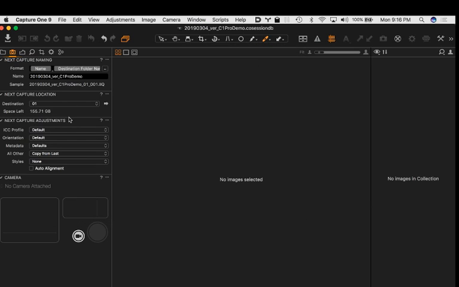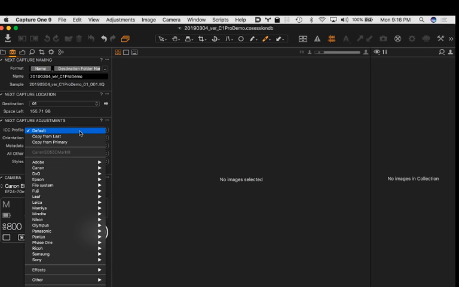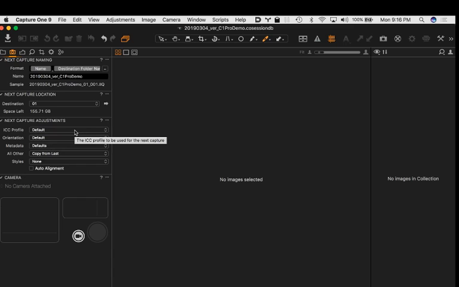The next thing down is our next capture adjustments. Now, the tricky part about this is this. At this stage of the game, you need to turn your camera on if you've actually got one. And when this actually comes on, your default drop down here will change. Here, I'll show you what I mean by that. I'm going to turn mine off. And you'll see here that you really don't have much of a list. You've got default, copy from last, copy from primary, and it doesn't look like there's anybody else actually in here. So copy from last is what most people will do.